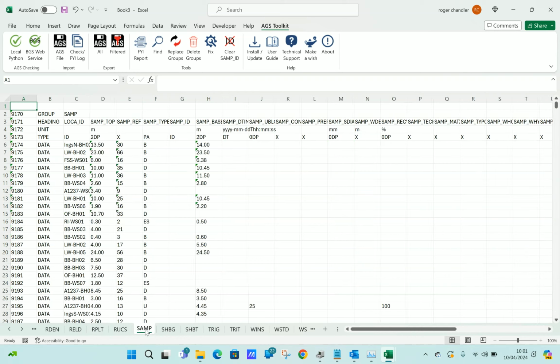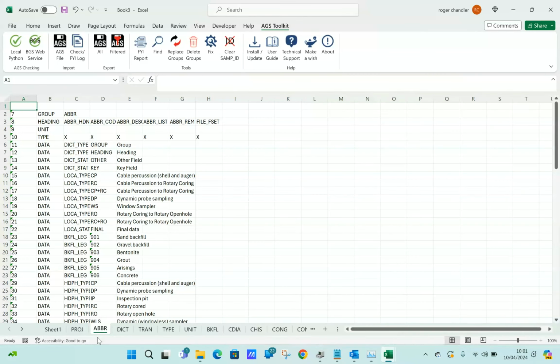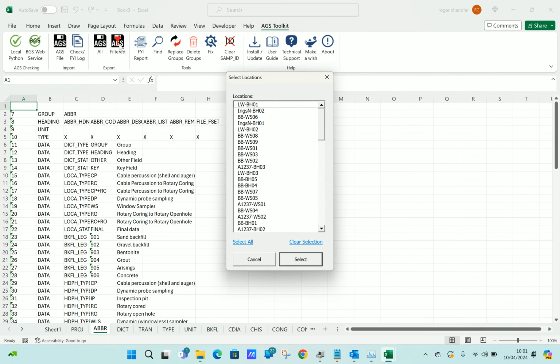So if we had just exported everything with samples, we could effectively restrict that. If we want to do all of them, or get the whole list up, we can display the LOCA screen, or any screen that doesn't have any location information, like the ABBR screen, and go to filtered. It will now pick up all of the boreholes from the LOCA screen, so we can select whichever ones we want.